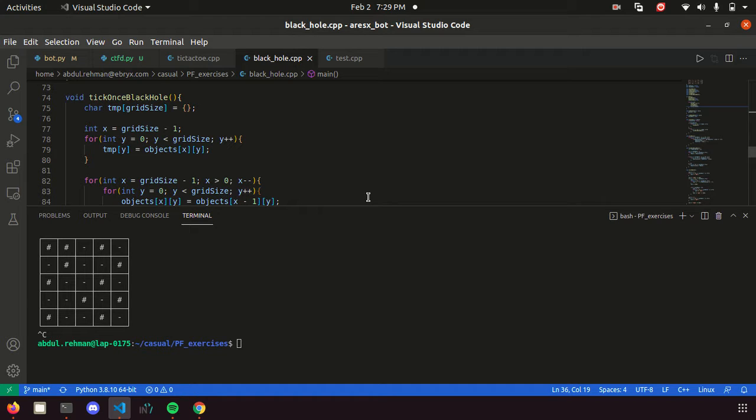This is my solution for the black hole problem we were given in the class. The problem was basically that we had a world in which there were some objects, represented here as hashes, and some spaces, represented here as dashes. Consider that there is gravity in that world, and objects are falling under gravity.